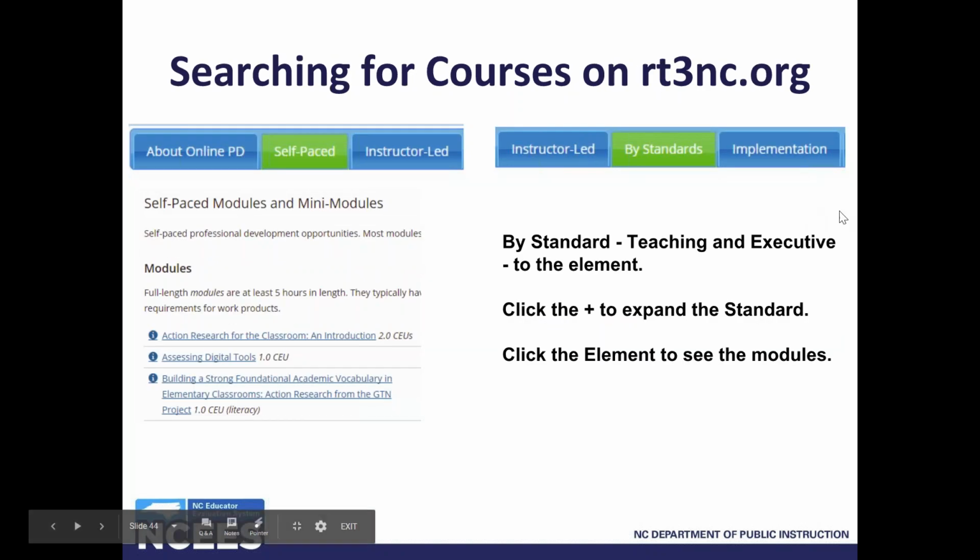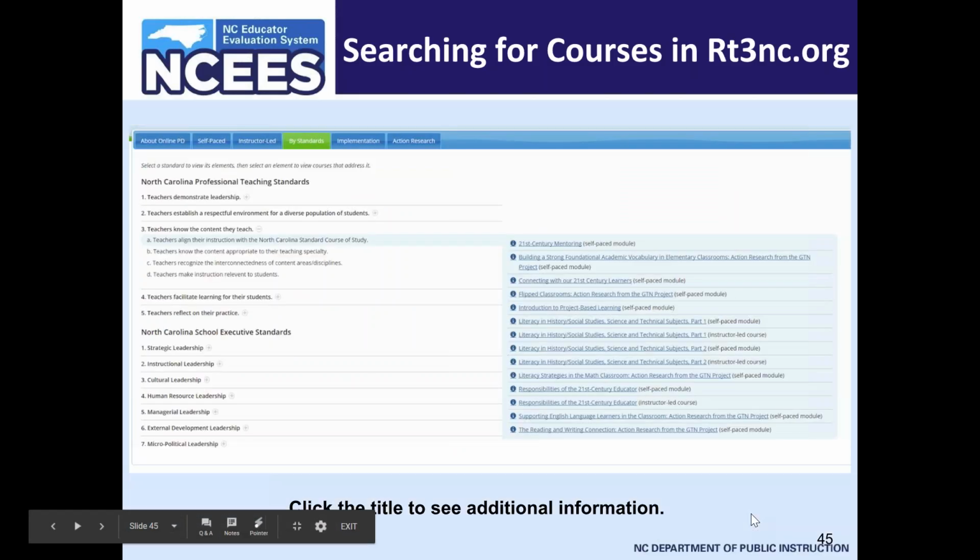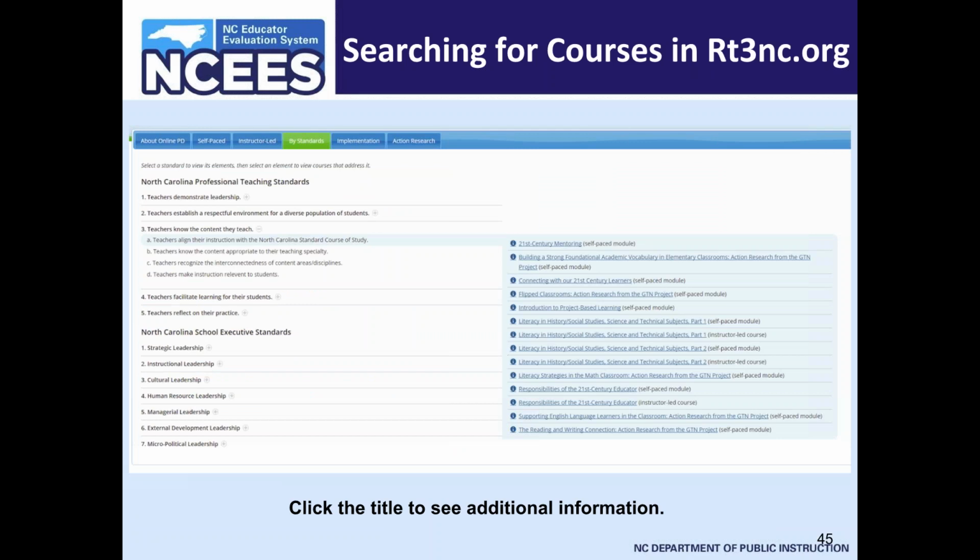If you look for courses at this website, you can use the tabs to look for the self-paced modules, and the mini modules will come up, and you can also search by standard. There are just a few directions for searching by standard, very similar to what you would do inside the PD system itself. And again, they're aligned down to the element level. Once you click on the standard and then the element, the list of courses shows up, and you simply click on the title for more information.